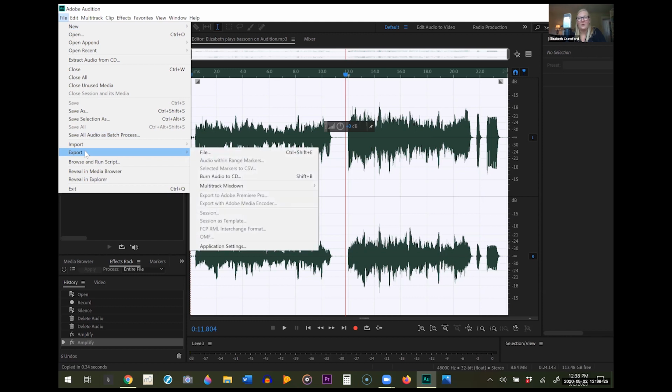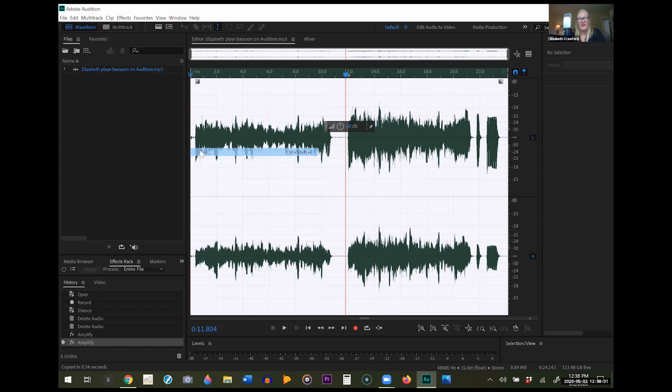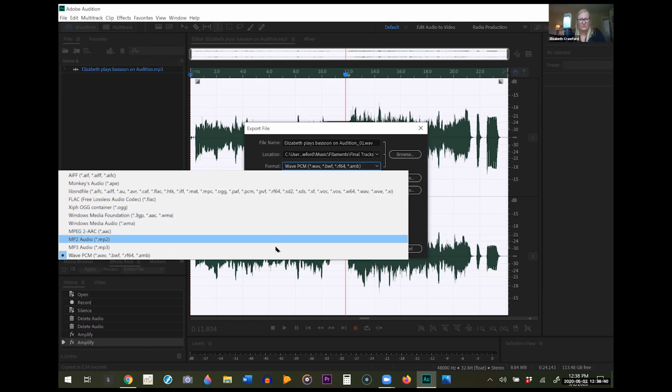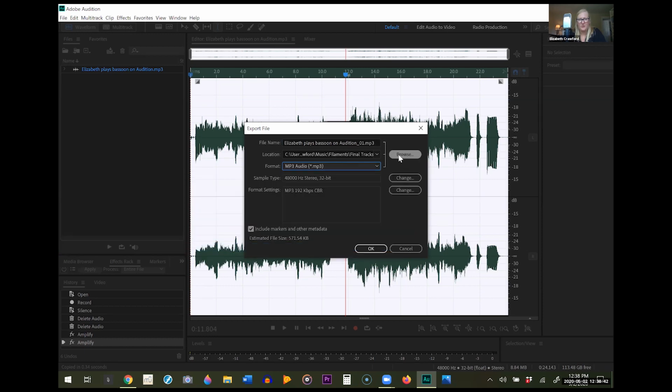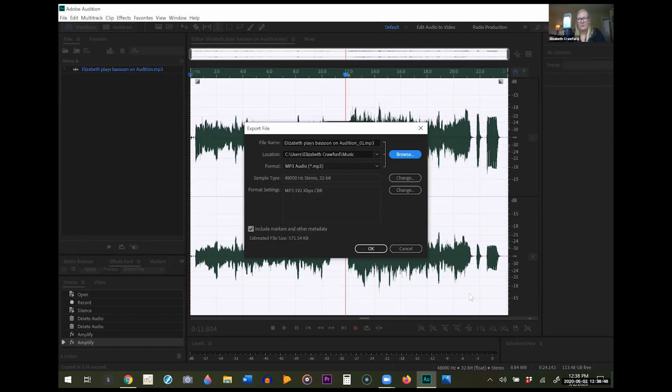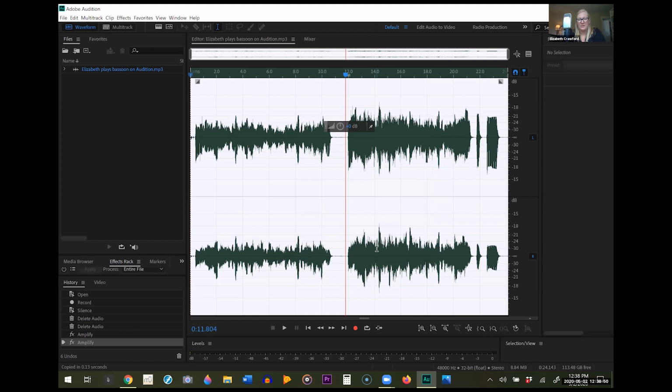So right now it's saving in a session file for Adobe Audition. We want to export this file and make it an MP3, which I already did, but I'll do it again. I don't want it to be a wave. I want it to be an MP3. And I don't want it to save there. I want it to save back over my music file. Save. When I do this, it's probably going to give me a warning. It says, oh, there we go. Okay, so now we have an MP3.